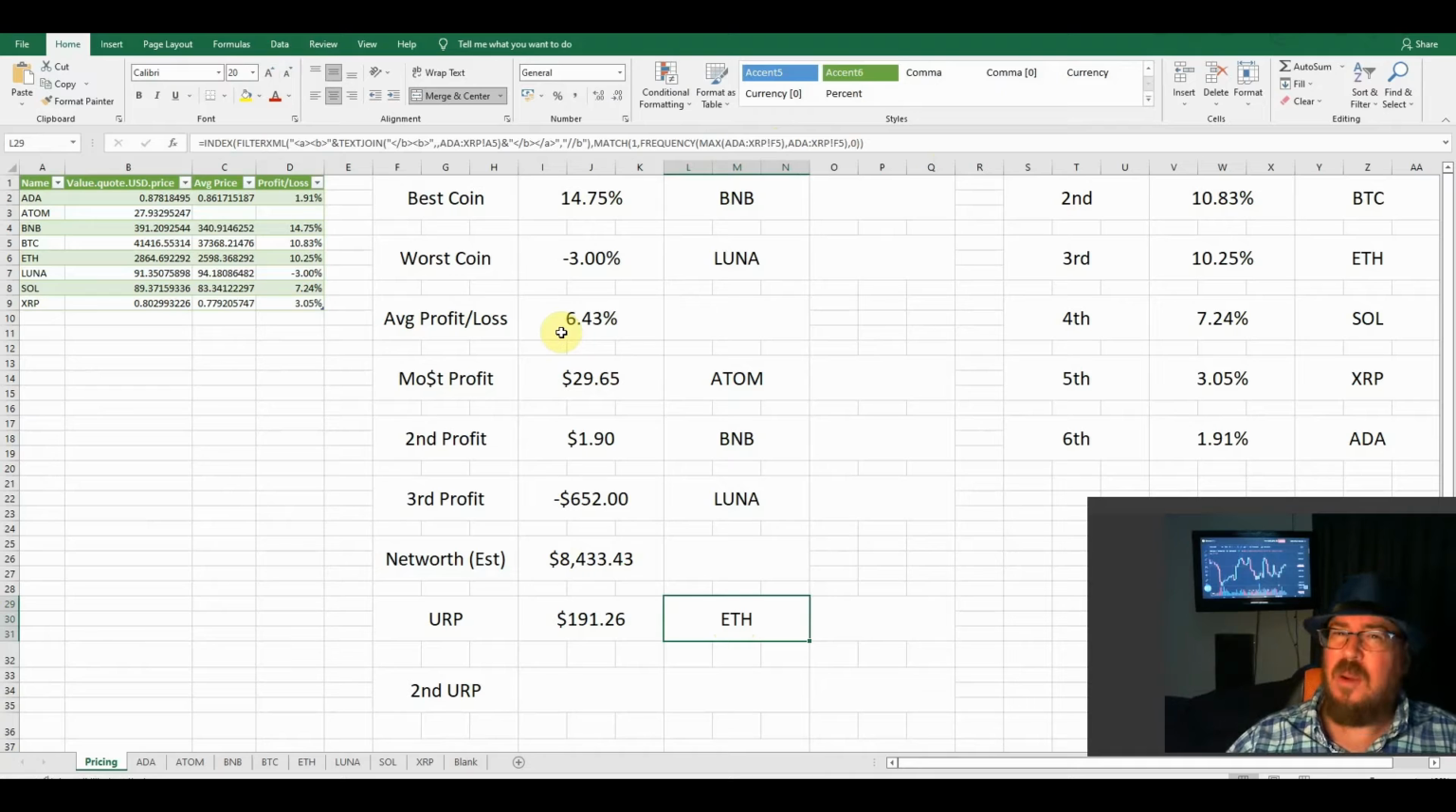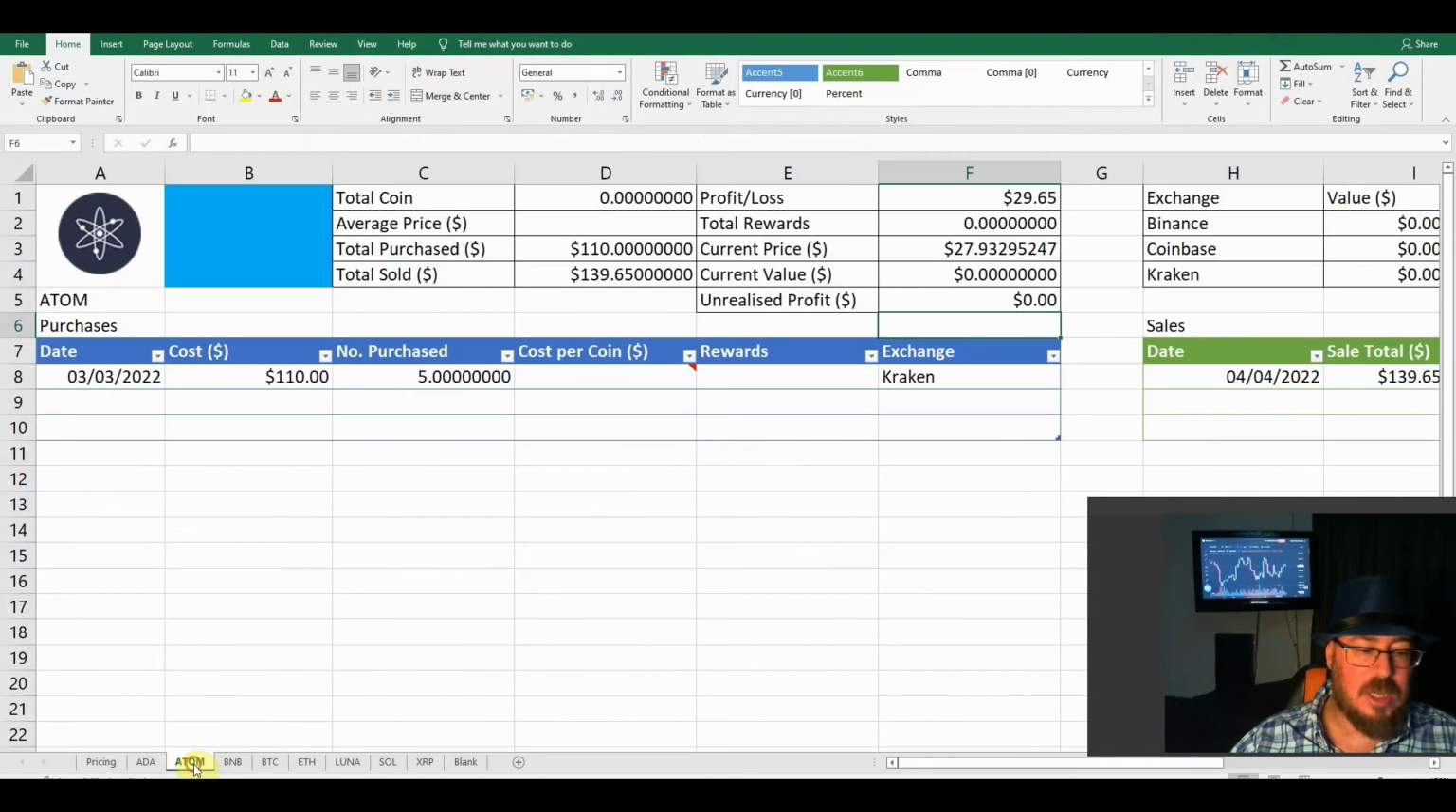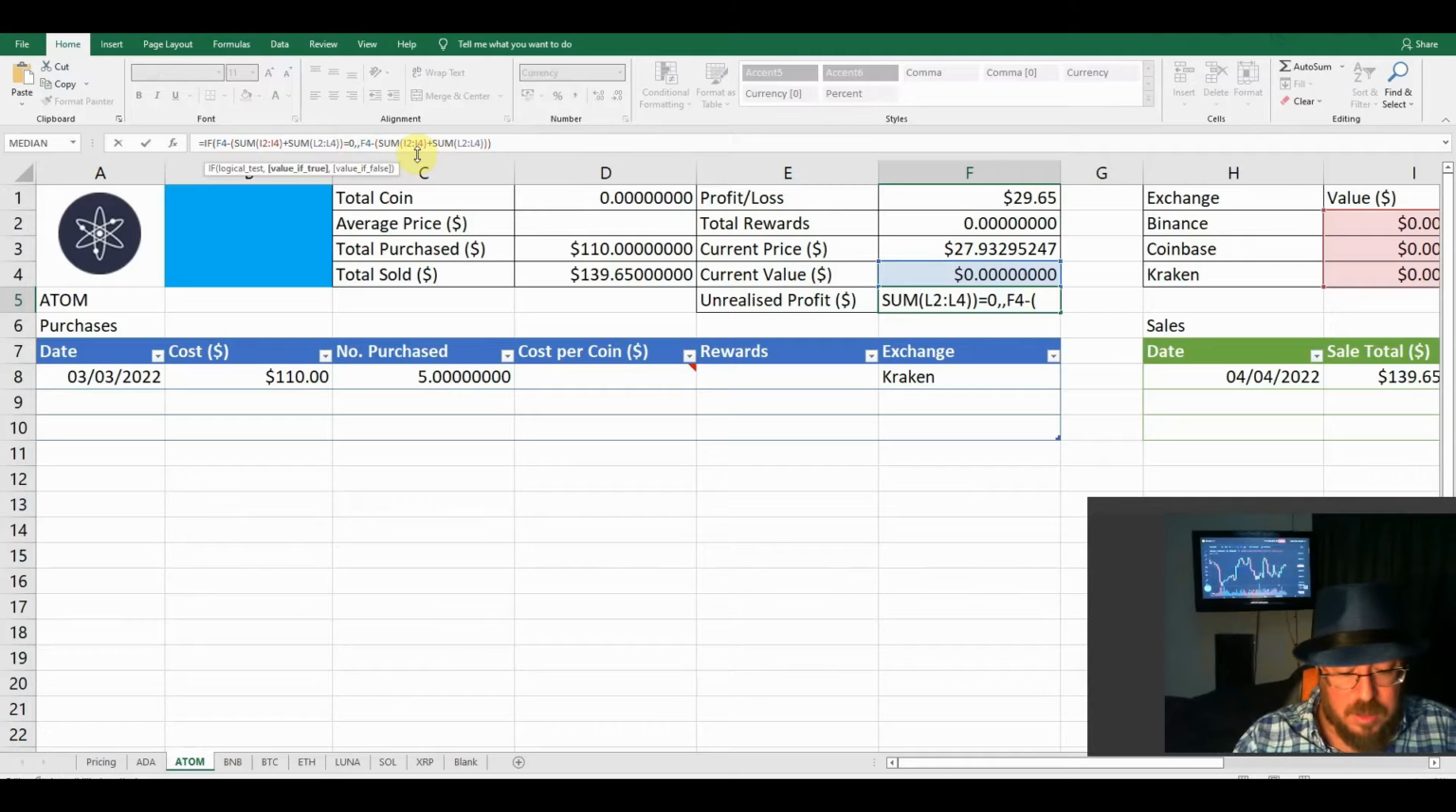Now, I did find a problem when I was doing this before, and this is going to come from an earlier video, and we're going to have to make a slight change. Head to the Atom page, and there you can see now I have 0 in the unrealized profit. We've needed to put in the 0, otherwise if it is completely blank, the maximum will find the wrong maximum, and we don't want that. So in order to do that, this used to read blank, and it would print out a blank.